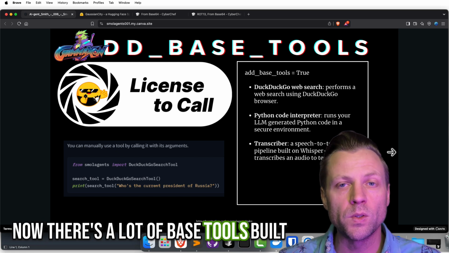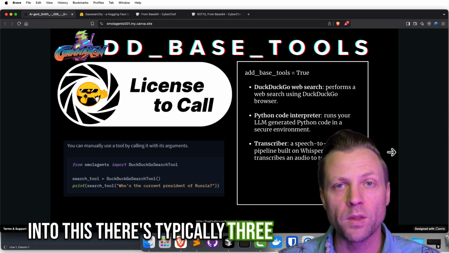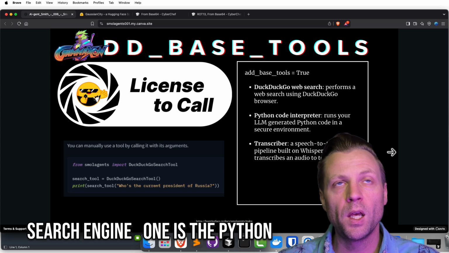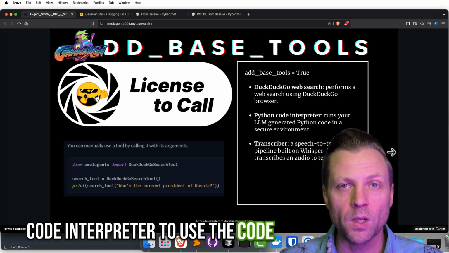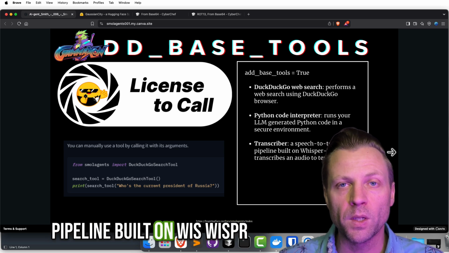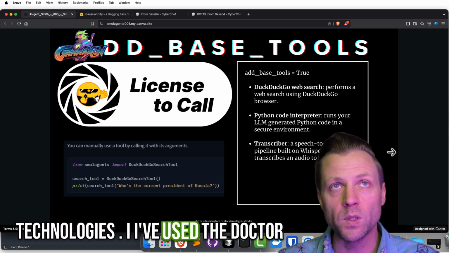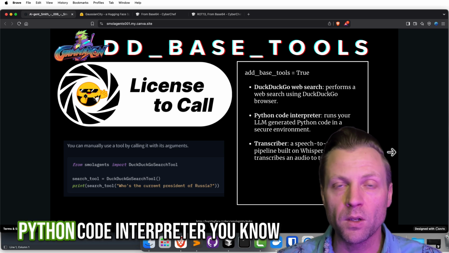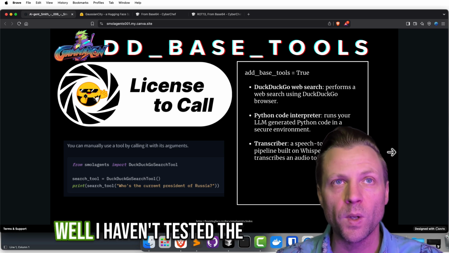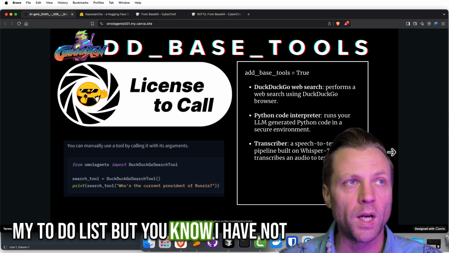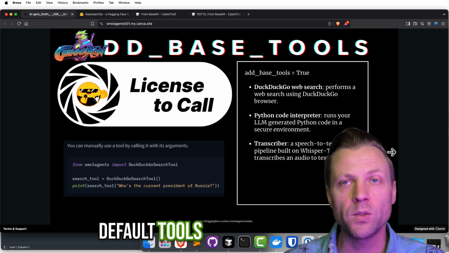Now, there's a lot of base tools built into this. There's typically 3 tools enabled by default. One is a search tool by the DuckDuckGo search engine. One is the Python code interpreter to use the code agents features. And another is a transcriber, a speech-to-text pipeline built on Whisper technologies. I've used the DuckDuckGo web search agent tool, and that works really well. I've also used the Python code interpreter quite a bit, and that works well as well. I haven't tested the transcriber agent, so that's still on my to-do list. But I have not had any problems with these 3 default tools.